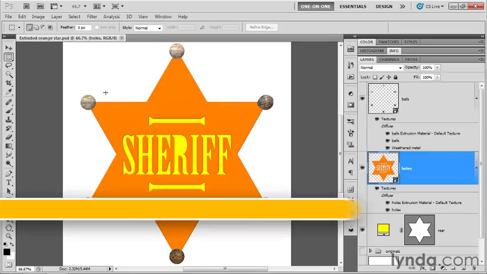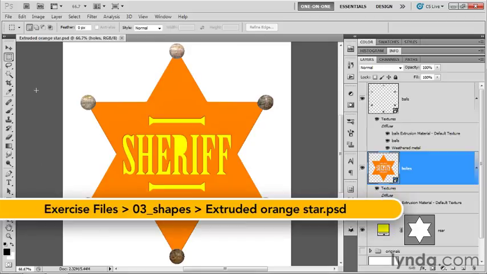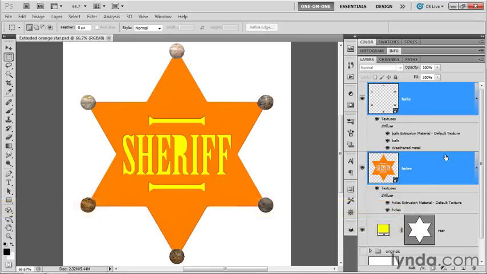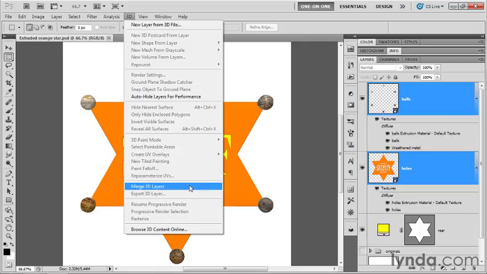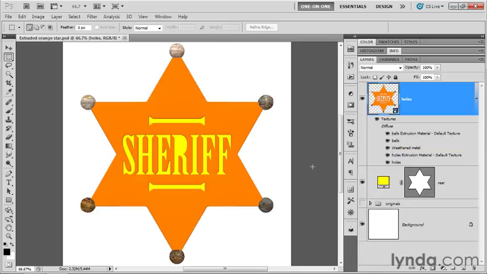I've saved my progress as extrudedorangestar.psd, and I've got my holes layer selected here inside the Layers panel. I'm going to shift-click on the balls layer to select it as well, then go to the 3D menu and choose Merge 3D Layers. And something to note: when you're assembling a 3D scene with multiple meshes, you have to merge those meshes together the way we are doing it right now, in pairs, so 2 at a time. All right, I'll go ahead and choose that command, and Photoshop names the new layer after the bottom one. No sense in changing the layer name right now because we have more layers to merge.